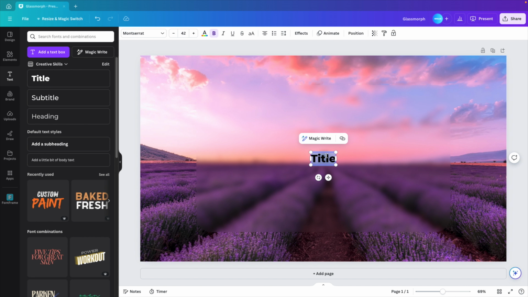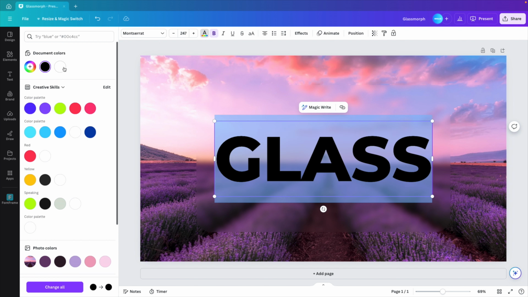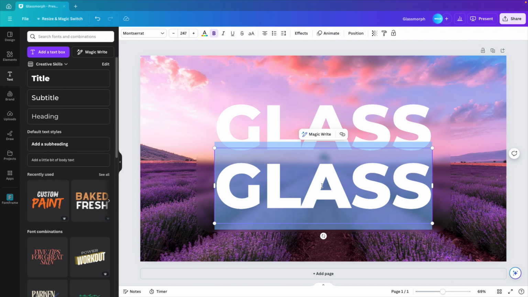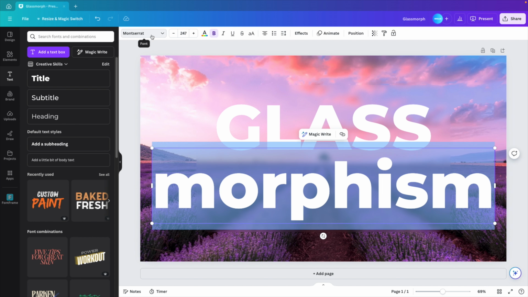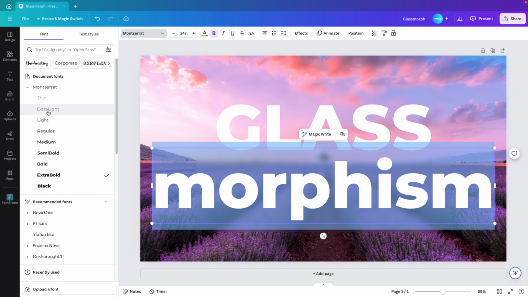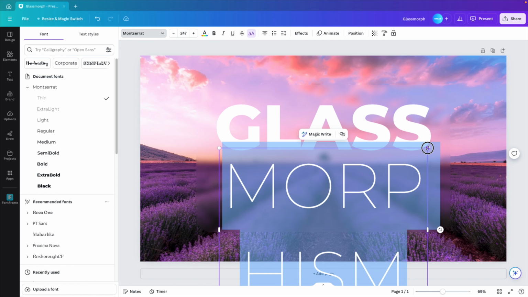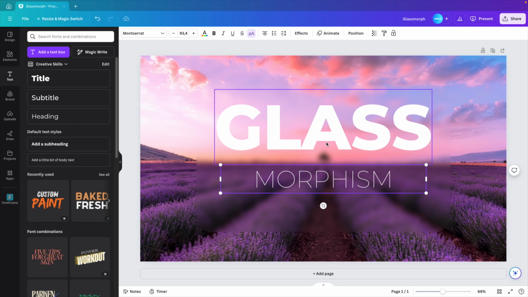So for example, we're going to add a title, glass. Let's increase it, make it white, select the text, make it white. And then we position it here, and we can combine it with, for example, morphism. And we're going to do that in a more subtle font, so Montserrat. And we go for the pin and also go for all caps. Increase it or decrease it in size and then position it below here.